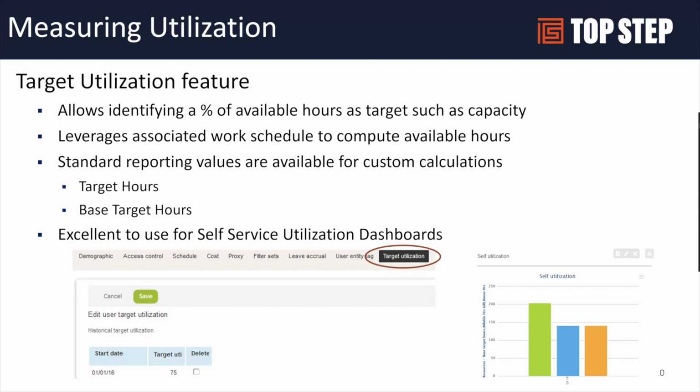And by getting to 100%, we're 100% of our target. So now I can report across my different departments and groups and be able to compare apples to apples based on target set. So target utilization is a great way to be able to harmonize your reporting and the reporting values.